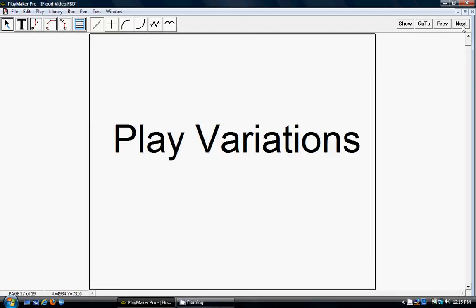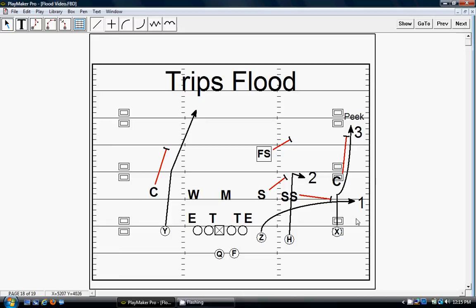Play variations, we can run it out of trips. We were running the main thing out of tray with the tight end, but we can also run it out with the X over here. And H now runs the sail route, and X runs the fade.